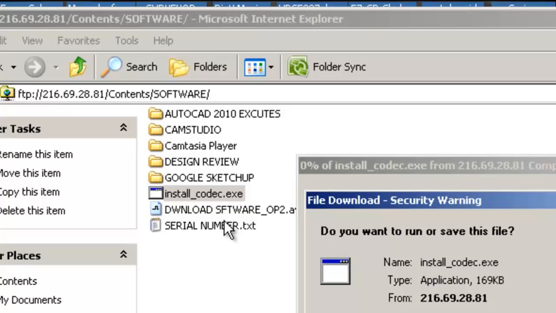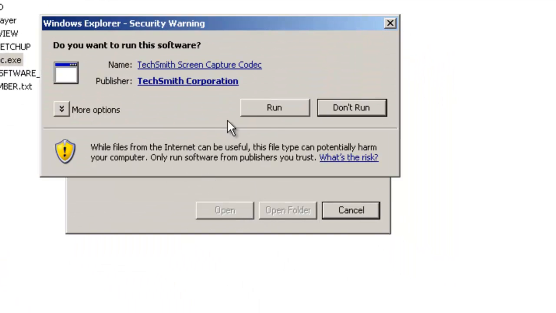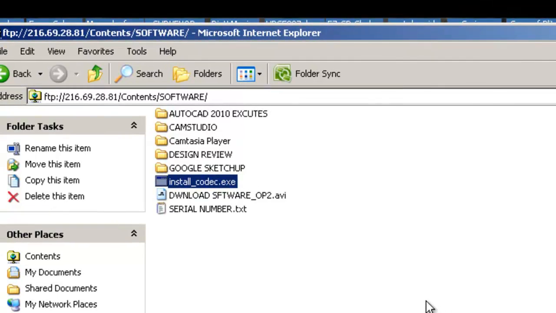I can just double click it right now. It pops up and says, do you want to install? I say run, and it says run again. And sure enough, it installs the codec right on my computer, and I shouldn't have a problem. Most of the time, we'll say 99% of the time, that allows whatever video player you have on your computer to play our video lecture material without a bit of problem.